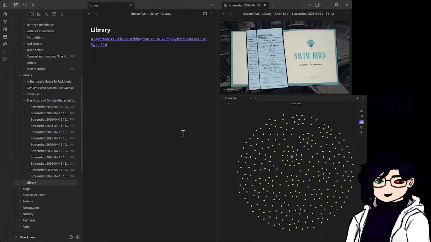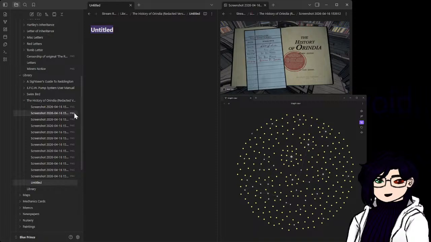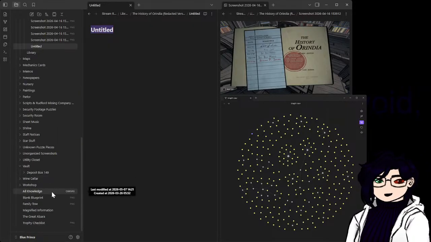Because while all my organization has been working out for me, it's not going to work out for long. A note on names. Names that get mentioned, right now that's in all knowledge. I will create a note for that though, because I'm planning on starting to treat the graph view as all knowledge.